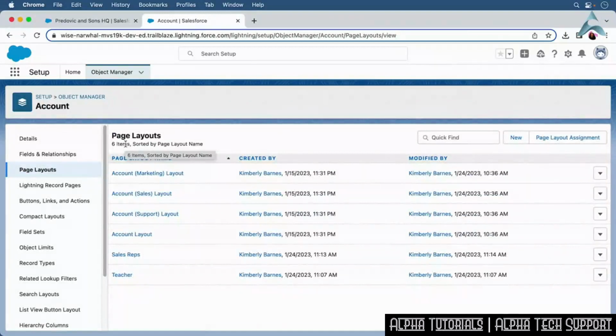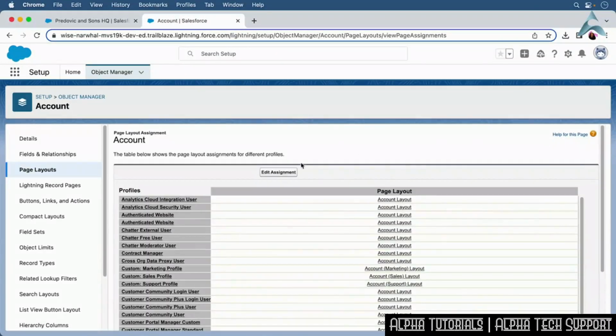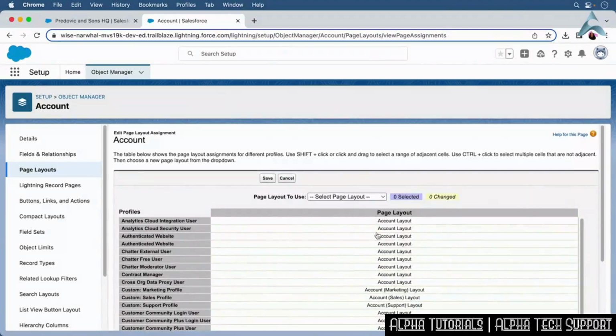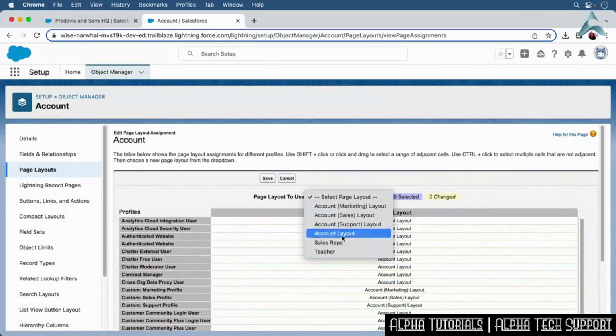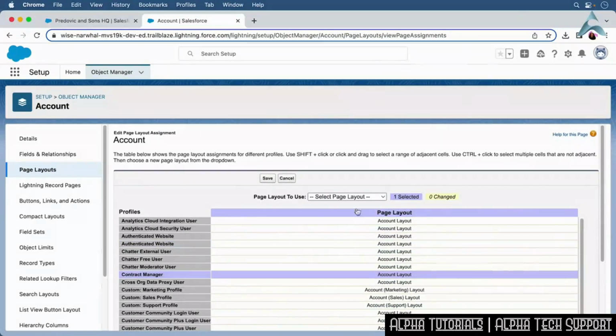Now that I've made the changes that I wanted for my page layout, I now need to assign the page layout to one of the many user profiles. To do this, just click Page Layout Assignments on the page layout setting for your object. You'll now select Edit Assignment and follow the prompt. Hit Save when you're done.